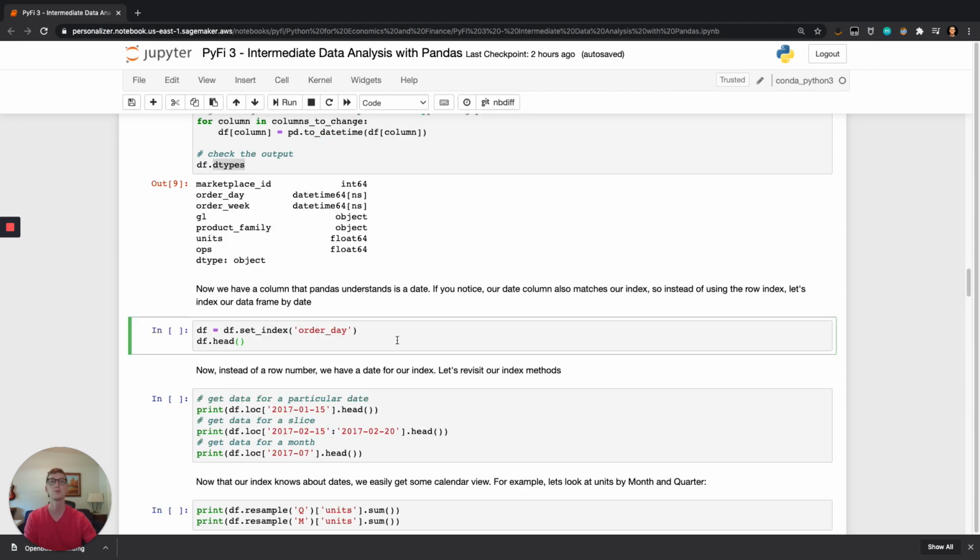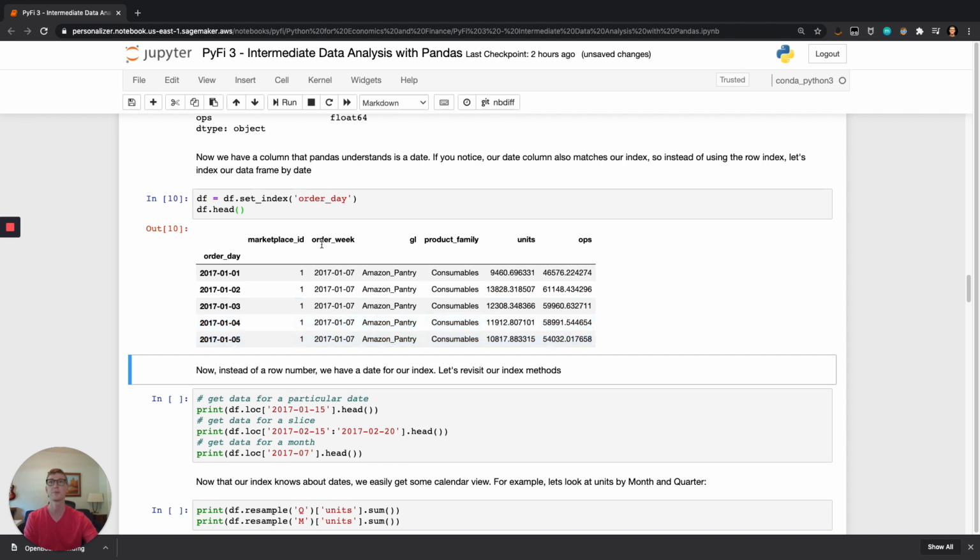The other thing that's useful to do with datetime objects is to set it as the index. If the index is a datetime object, then we can do time series plots really easily. Pandas knows how to do that. So let's change our index from just being numbers, 0, 1, 2, 3, and so forth, to the date. So now our index is the order day. Perfect.